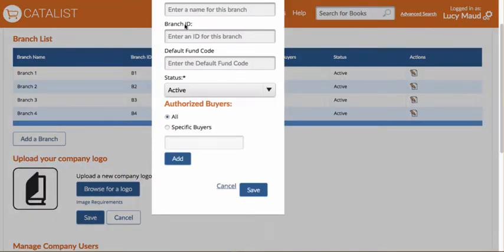Click on Add a Branch to add more locations to your account. Each branch will be given its own order box in CataList. You can also manage who is allowed to place orders for each branch if needed.